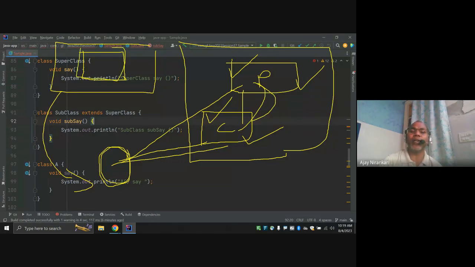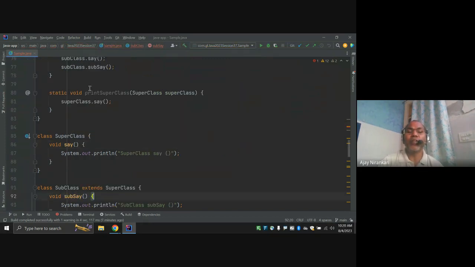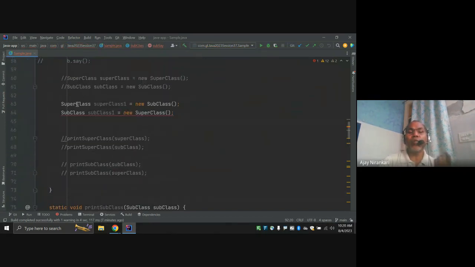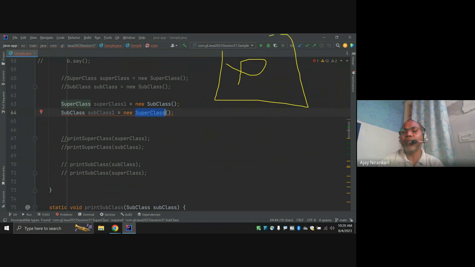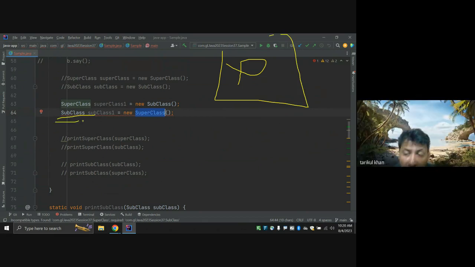But the reverse is not possible, because only the parent class object is created, the child is not created. Here you are trying to create the object of a subclass, but you are assigning only the super, so the superclass parent is created but the child object is not created. So why assign it to the child object? Okay, now I get that.